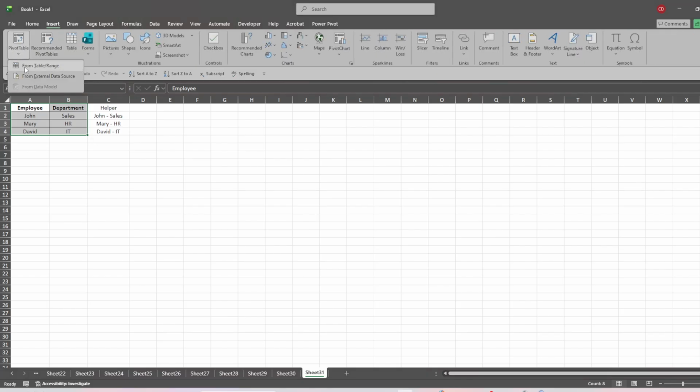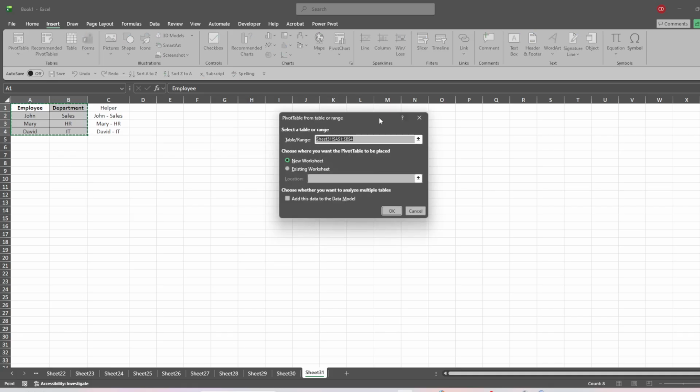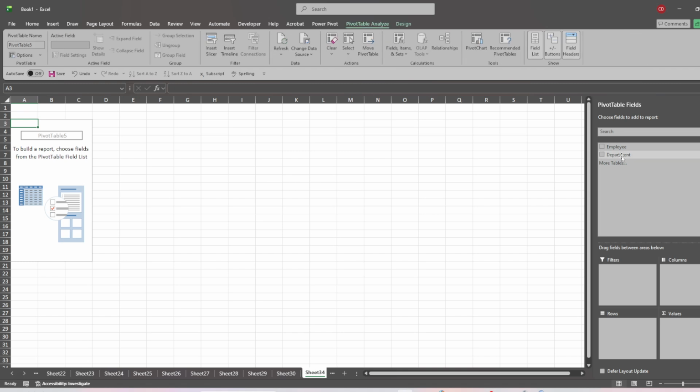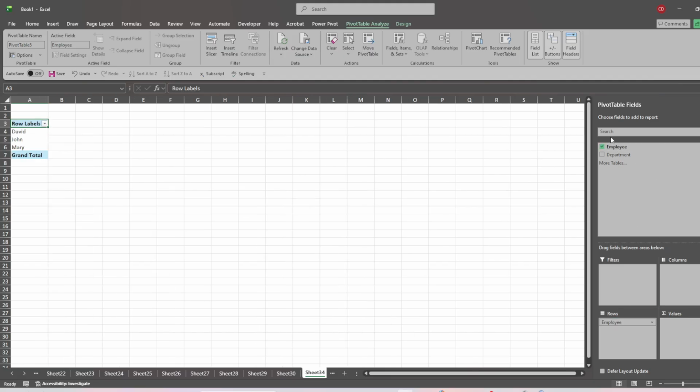The first method works well when each group has only one text value. For example, imagine you have a simple list with an employee name and a department. If each employee belongs to only one department, this approach is very effective. Start by creating a pivot table from your data. Once the pivot table is ready, drag the employee field into the rows area. Then drag the department field into the values area.